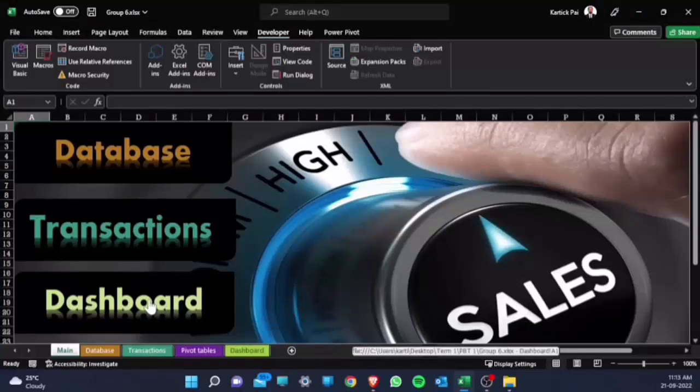I'm Karthik from Group 6, and this will summarize all the data that's collected in the transactions and the database. Now, we will use functions like pivot tables, SUMIFS, IF functions, etc. And I will walk you through all the functions and make it as simple as possible to understand. So let's dive in. Okay, let's go straight to the dashboard.